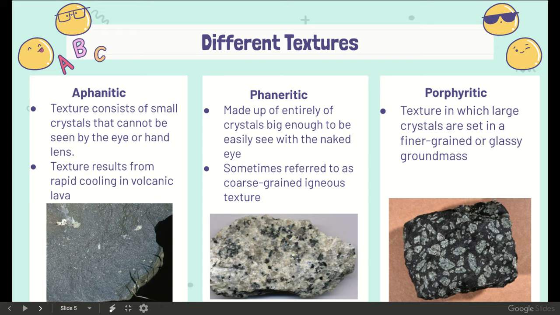We also divide them up based on their texture. So 3 terms we'll use here. Aphanitic. Aphanitic texture is rocks that have very, very small crystals that cannot be seen by the eye or even by like a magnifying glass. You just look at it and it just looks like a solid rock because the crystals are so incredibly small.